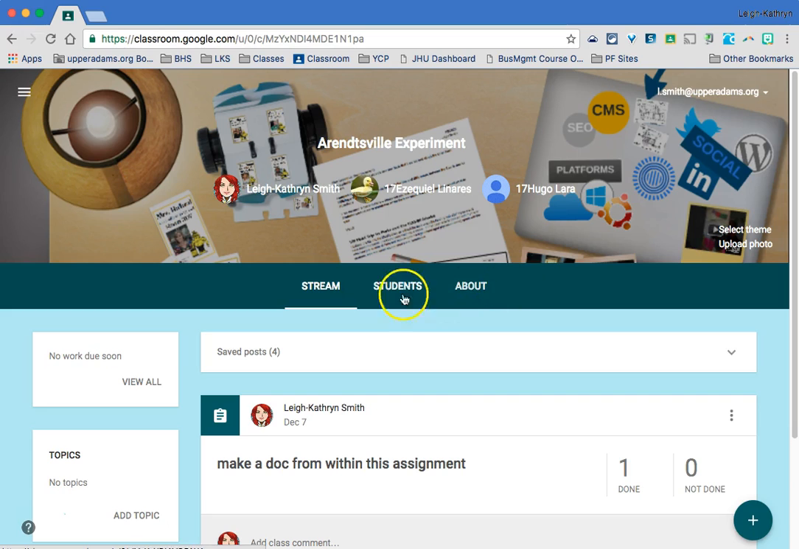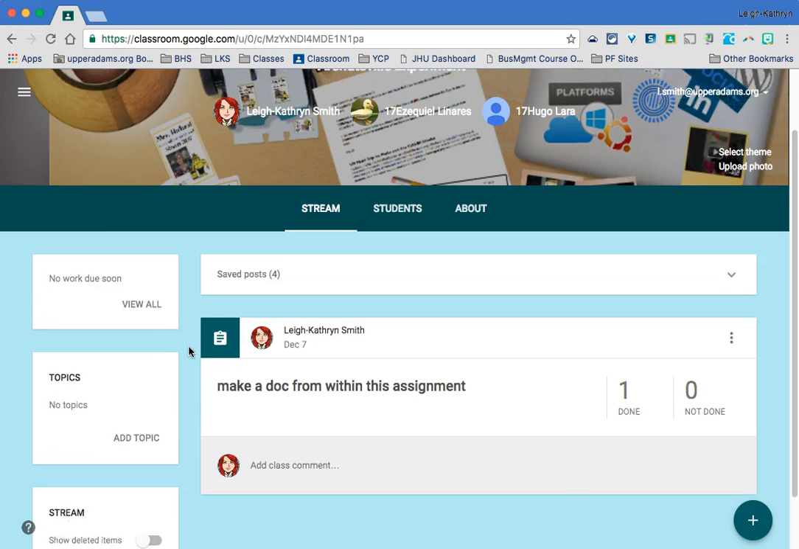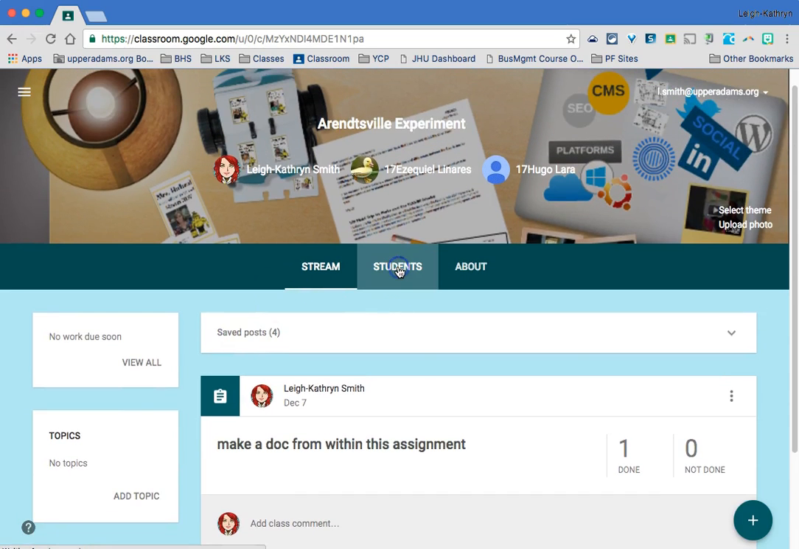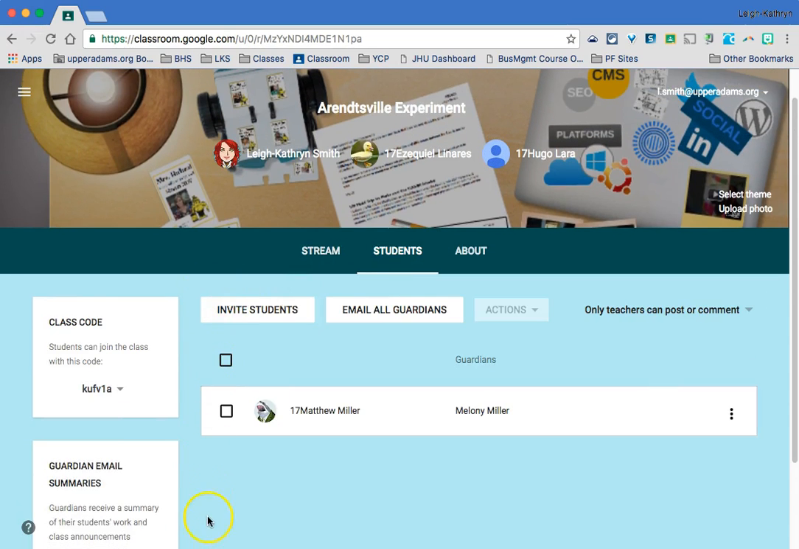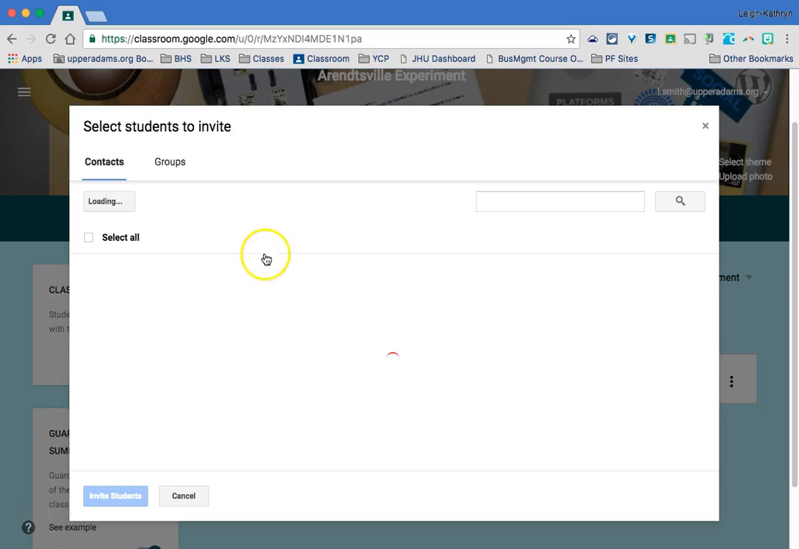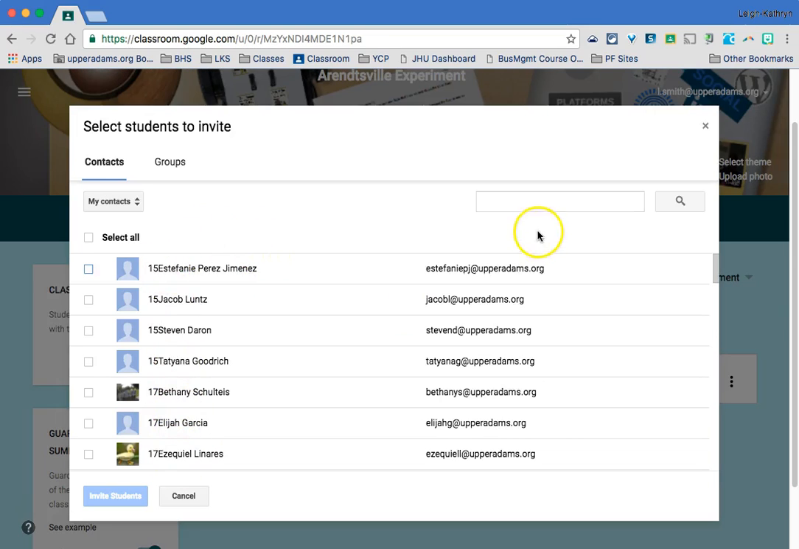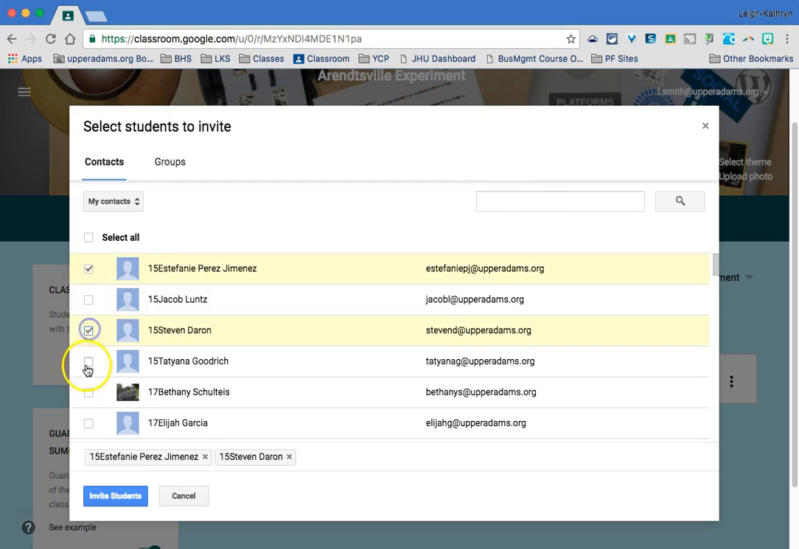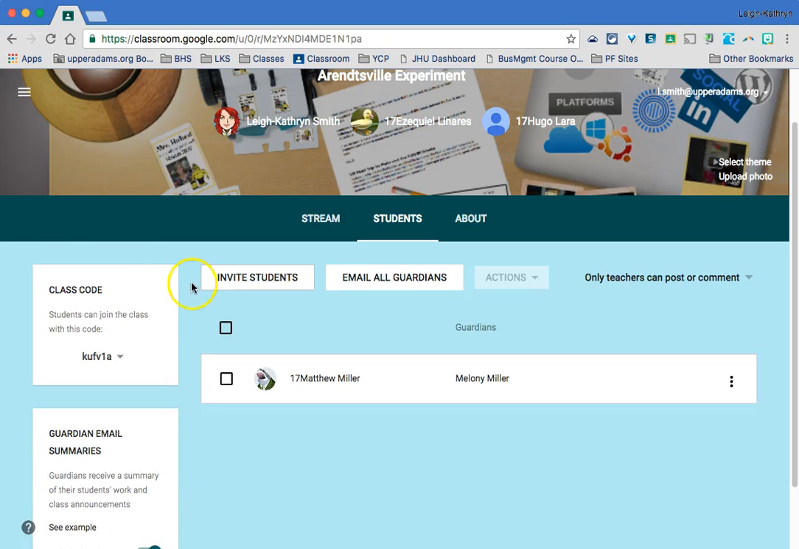Again, we have the same 3 tabs. So the stream, which is obviously where all your assignments are going to show up. Your students, so all of my students are going to be here. So when I'm a teacher, I can either choose invite students, and I would then have to choose all the students, or I can search for all the students, and I would say, okay, this person, this person, this person, this person, they're all going to be in my class. That's kind of labor intensive. So what most teachers do is they just go to the class code and share that.